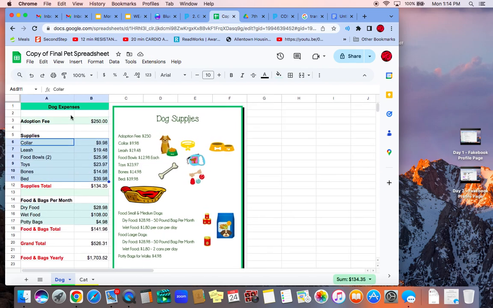That concludes our pet spreadsheet, Adopt a Dog or a Cat. You can submit this in Schoology, and if there's any time left over in the class, continue with your typing lessons on typing.com.